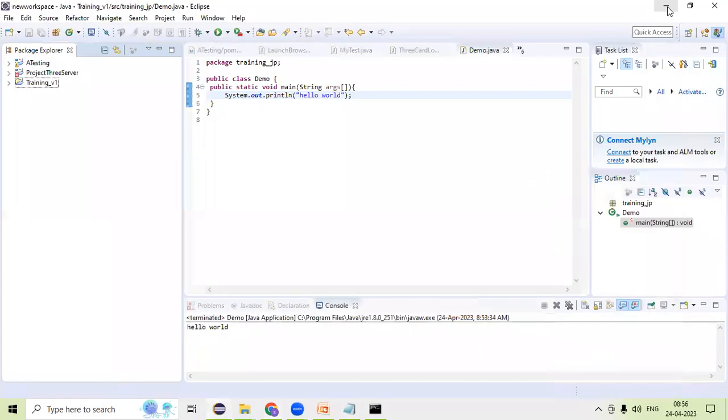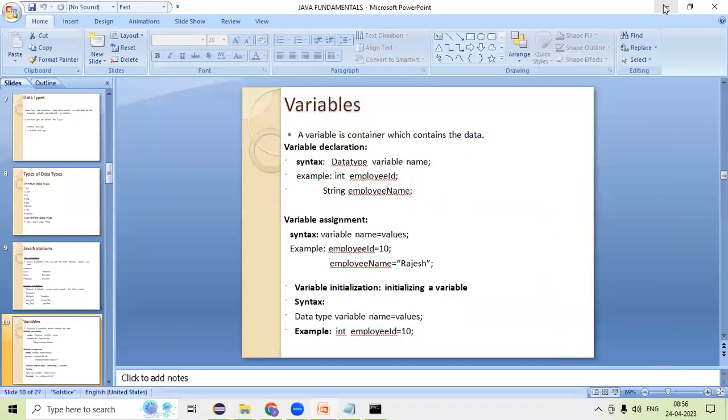Once done, I will share yesterday's recording as well. Just go through this recording, and tomorrow we will discuss the variables concept. Once you know variables, going forward we will discuss if statements and loops: if statement, if-else statement, for loop, while loop, do-while loop, and enhanced for loop. And going forward, we will discuss arrays, like how to declare and initialize an array. All these things we will discuss. Is it clear so far?